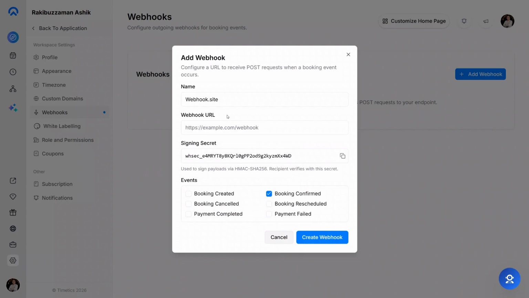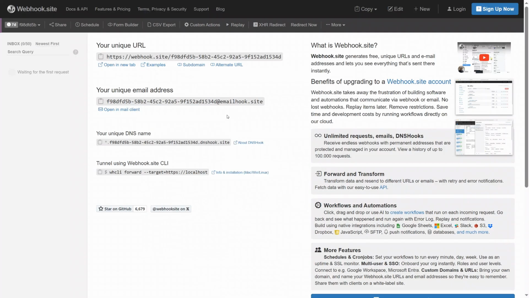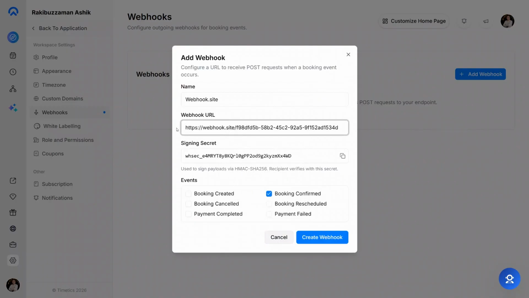In this example, we're using webhook.site. So I'm going to copy this link from here and paste it right over here. That means Timetics AI will now send all the data to this particular URL.